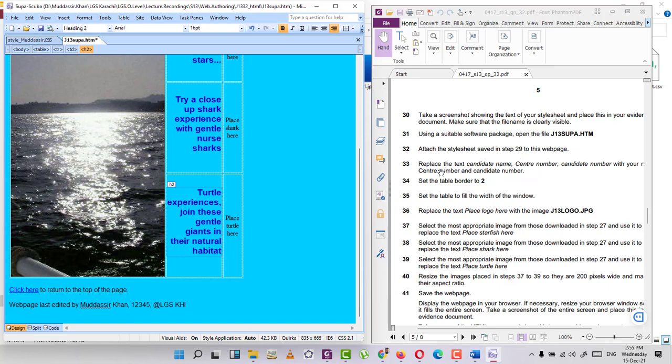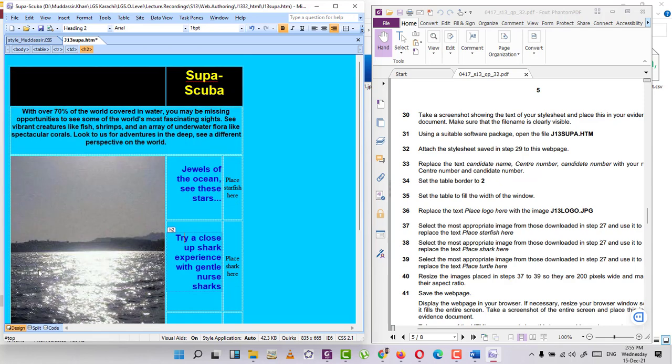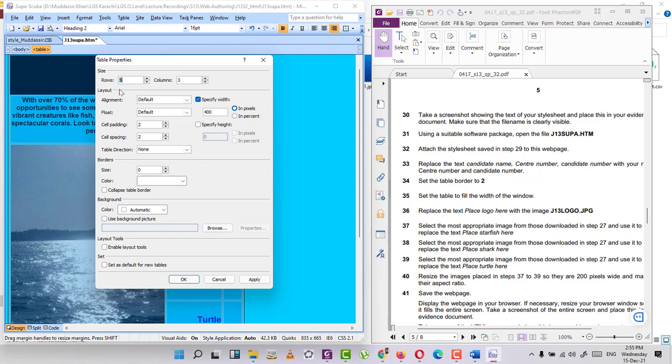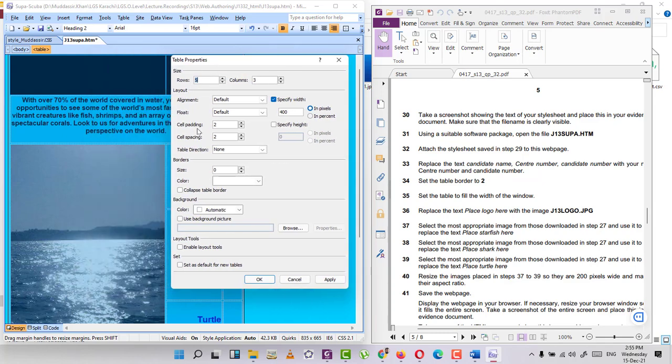Okay, then what next? Set the table border to 2. Set the table border to 2. So how to set the table border? It is simple. You just locate your mouse pointer to the start of this text, and click on it. You will get the table properties and set the table border. Where is table border, by the way? This is 0, just make it 1.